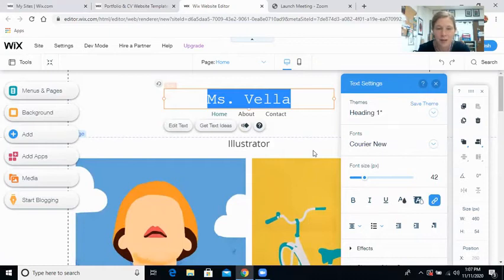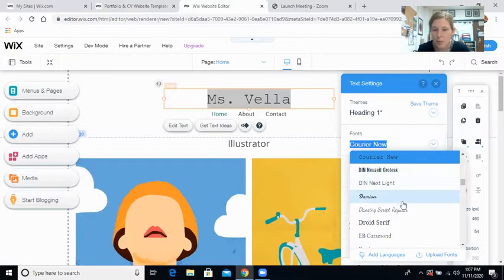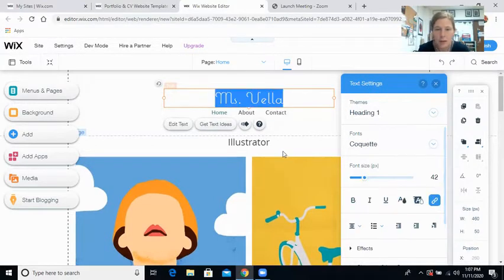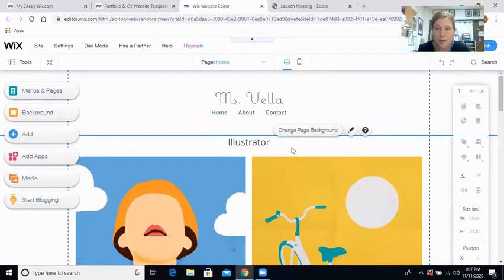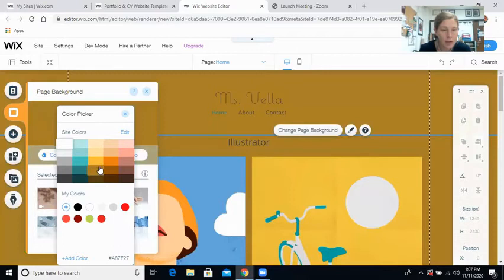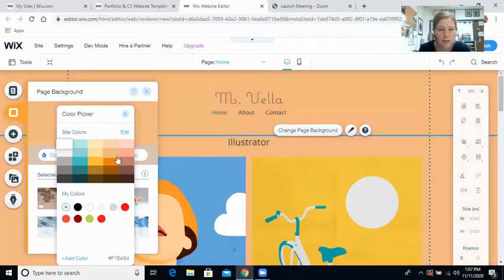See, I like the way that Courier looks normally, but with this design, it doesn't really work. I'm going to actually go back to that suggested one that they had. I think it was Coquette. Yeah, it just kind of matches. They already make a lot of good design choices, but again, you can be really creative with it if you want. You could change your page background if you want. So if I click that, I could select a color or an image to include. As you do this and scroll over, it'll give you some different visuals so that you know what it'll look like. Kind of like the way this pink looks, so I'm going to select that.